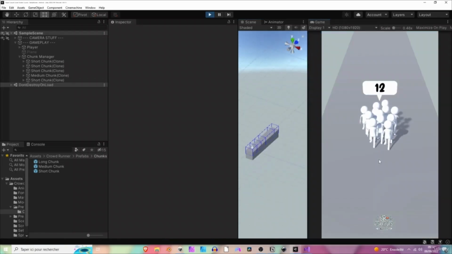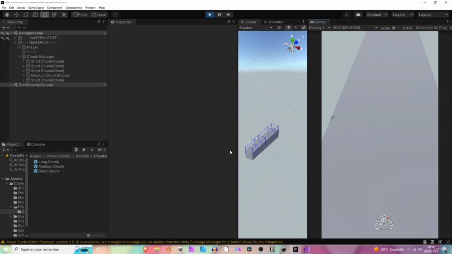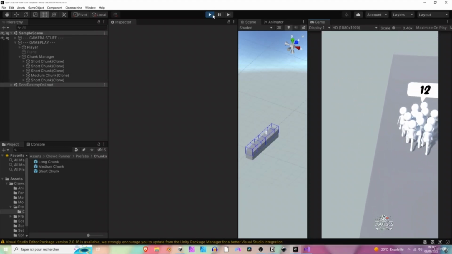Let's control our runners a little bit here. All right, perfect. Oh, issue here. You can see that the runners can go outside of the road, and that's bad. We will fix this in the next lesson.